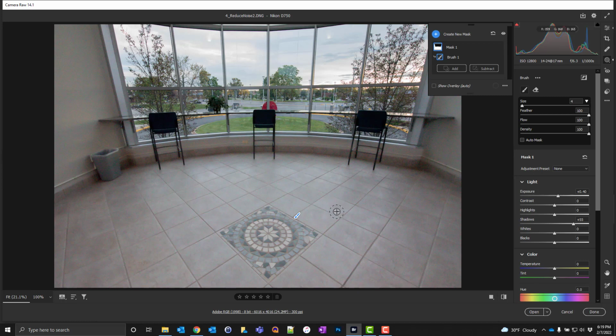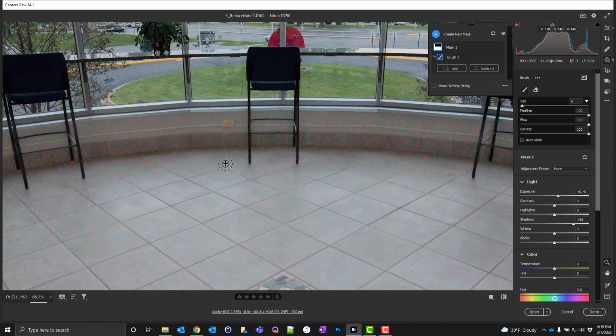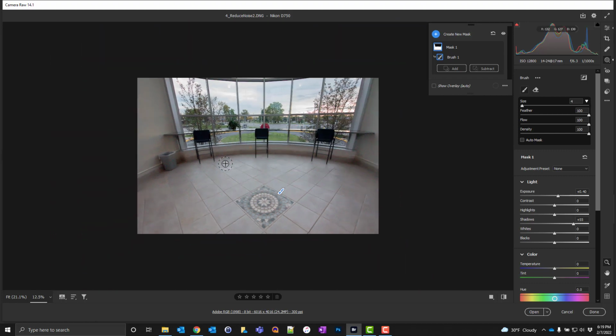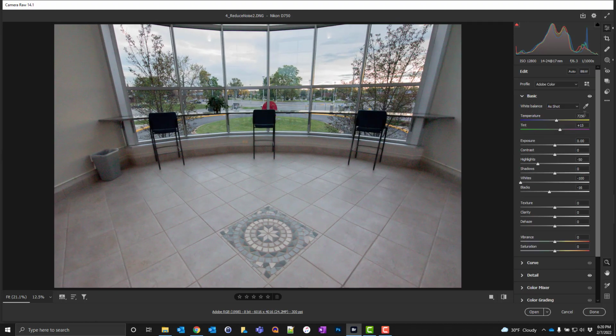So that looks a little bit better. It's a little bit brighter, but again, if you look closely, there's still some definite noise in there. I cleaned up some of it, but there's definite noise. Let's go back to the edit panel, into detail.